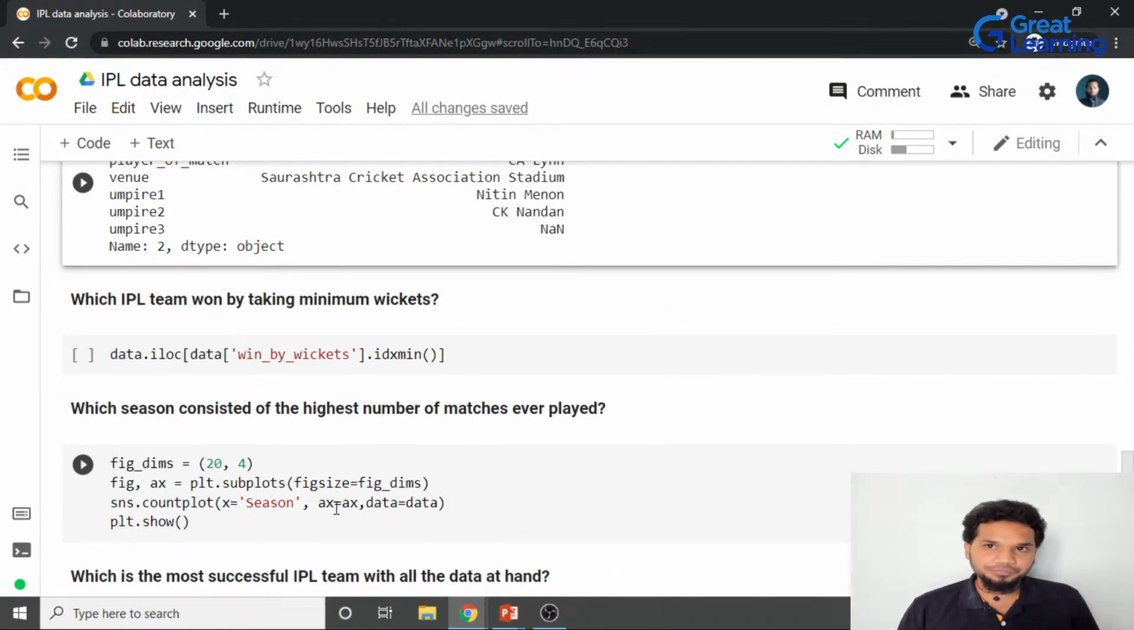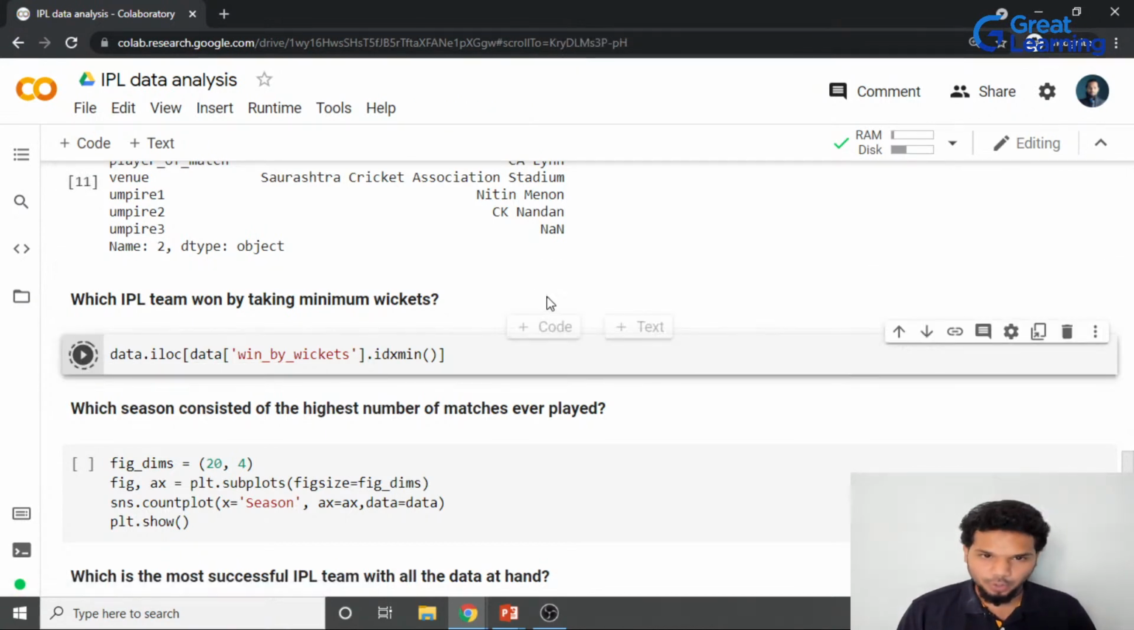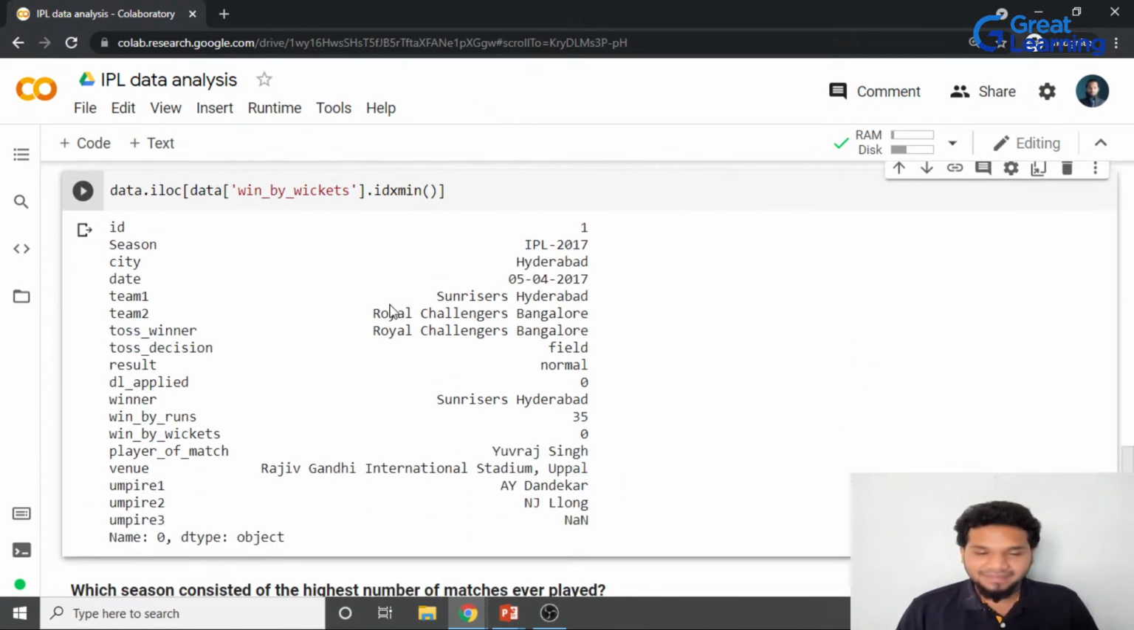Fantastic. Now, there can also be a case where a match has been won without even taking any wicket, right? Maybe they were really, really good with fielding and they didn't take any wicket, but eventually they didn't let the team score, right? Very tight fielding. In that particular case, it so happened that RCB played against Sunrisers Hyderabad in 2017. RCB won the toss and they chose to field. But eventually this match was won by Sunrisers Hyderabad. This was won by 35 runs and 0 wickets.